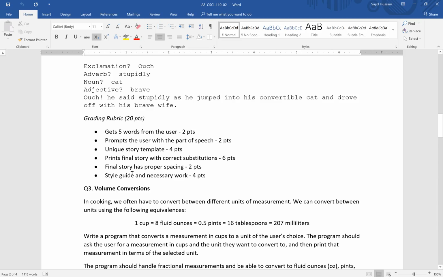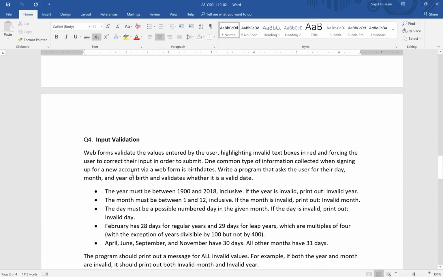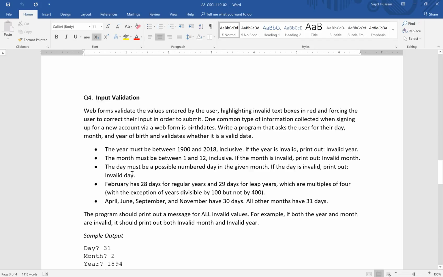It's a simpler one. Here's a question regarding date validation. Web forms validate the values entered by the user, highlighting the invalid text boxes in red and forcing the user to correct their input in order to submit. One common type of error is in information collected when signing up for a new account via a web form: birth dates. The program asks the user for the day, month and year of birth and validates whether it is a valid date. The year must be between 1900 and 2018 inclusive.